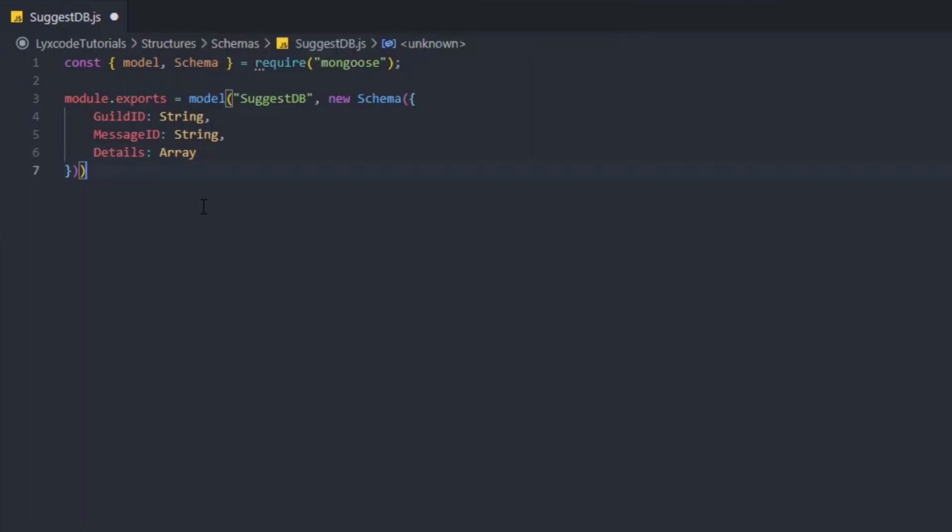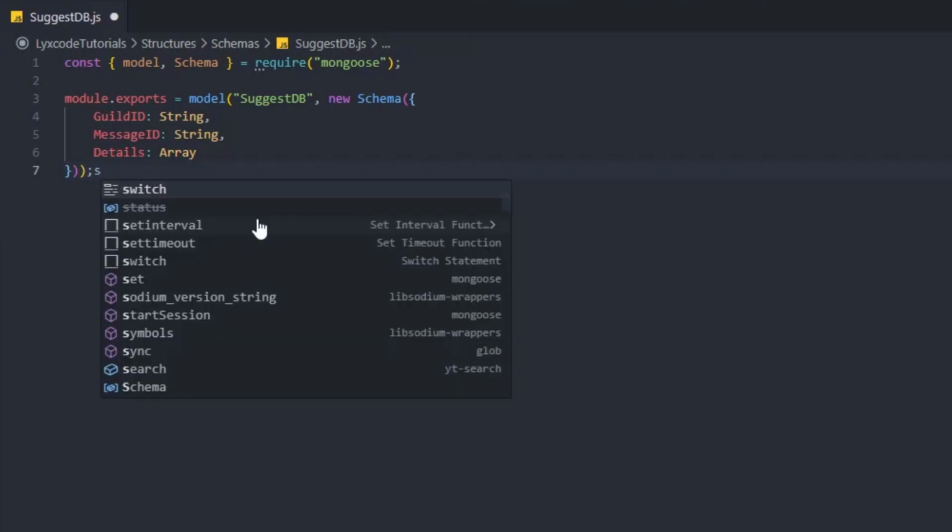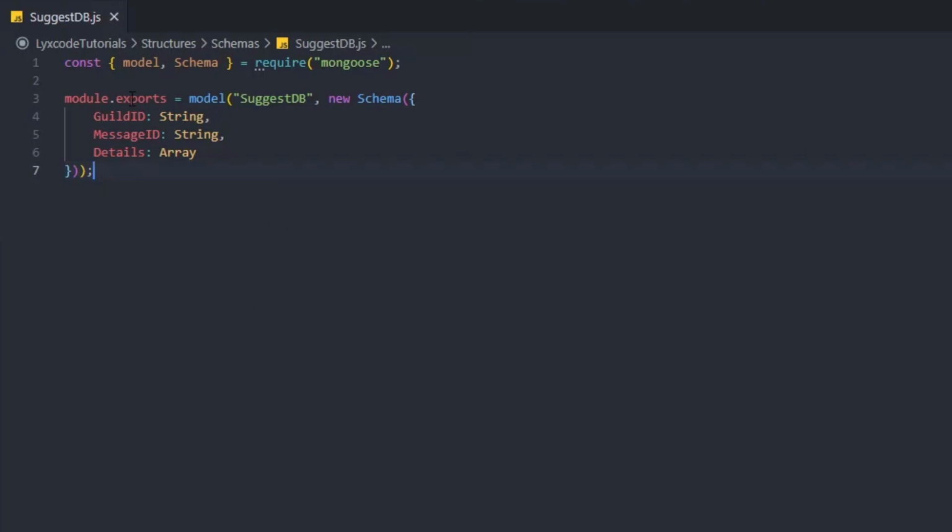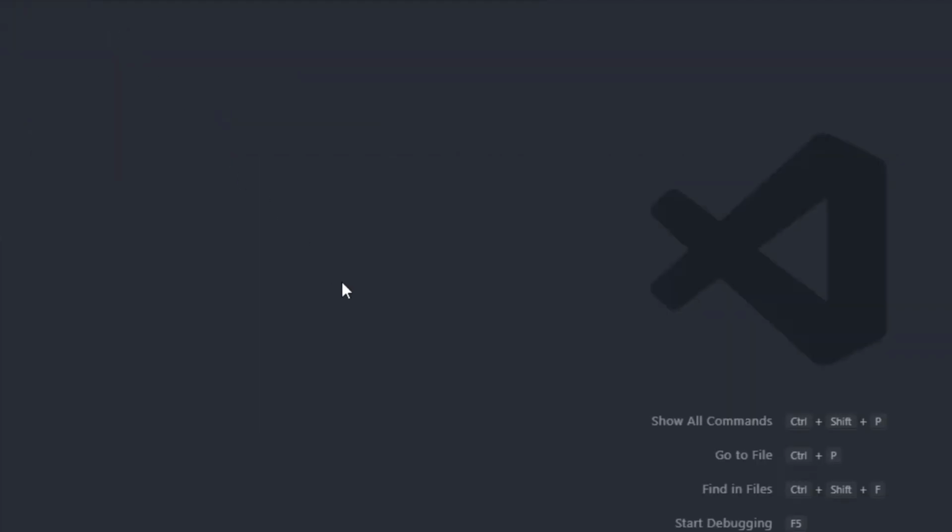So let's go. The guild ID is going to be a string, basically a string of numbers. The message ID is going to be the ID of the suggestion message, and the details is going to contain the actual suggestion itself, the member ID, etc. So now that we're done with the schema, this is basically it. We can close out of it, and now let's go create our new command.